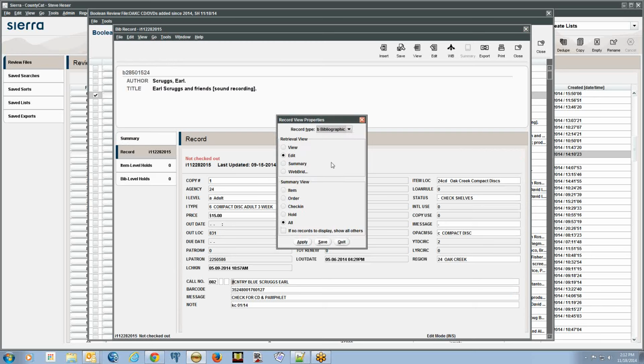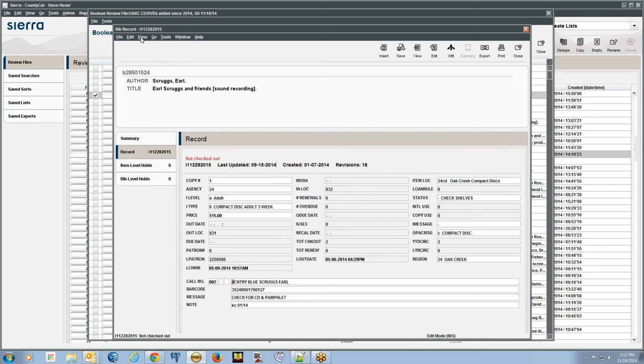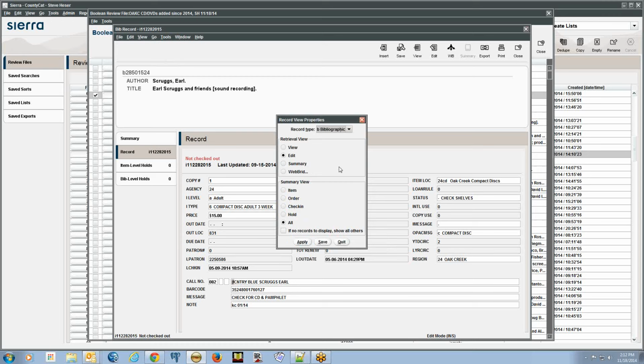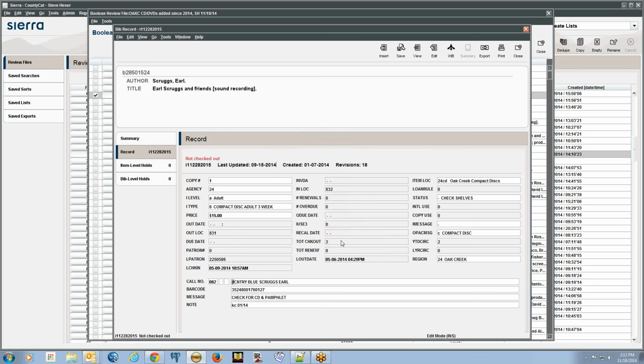So there are record view properties. This is another thing that you may find useful. You can change your record view properties, and everyone should have the ability to do this, by going to View, Record View Properties. If you wanted to see the item level information, you would click on Summary and then All or Item, whatever you'd like. Summary basically chooses the attached records, and then you can choose which area in the attached records you want to look at. I usually select All, apply and save. Now I hit OK and quit out of here.